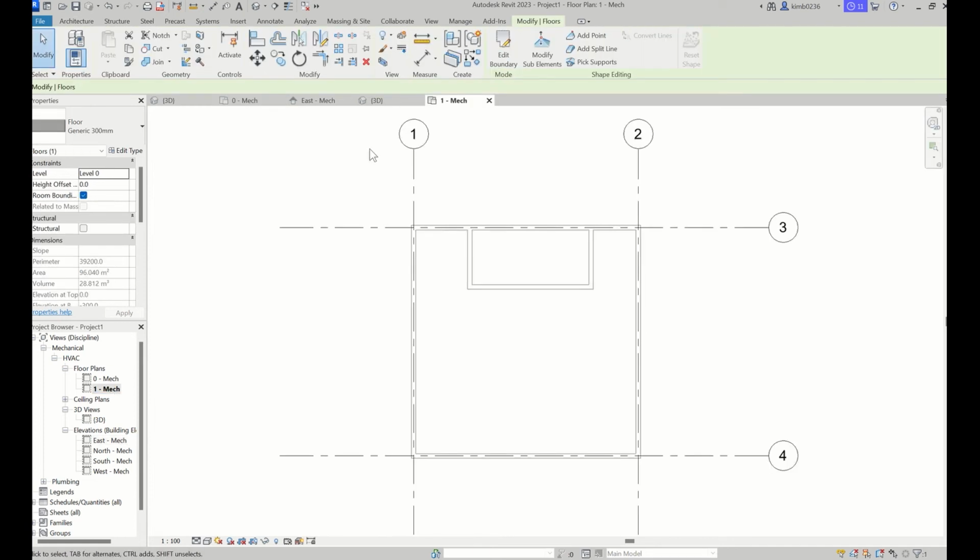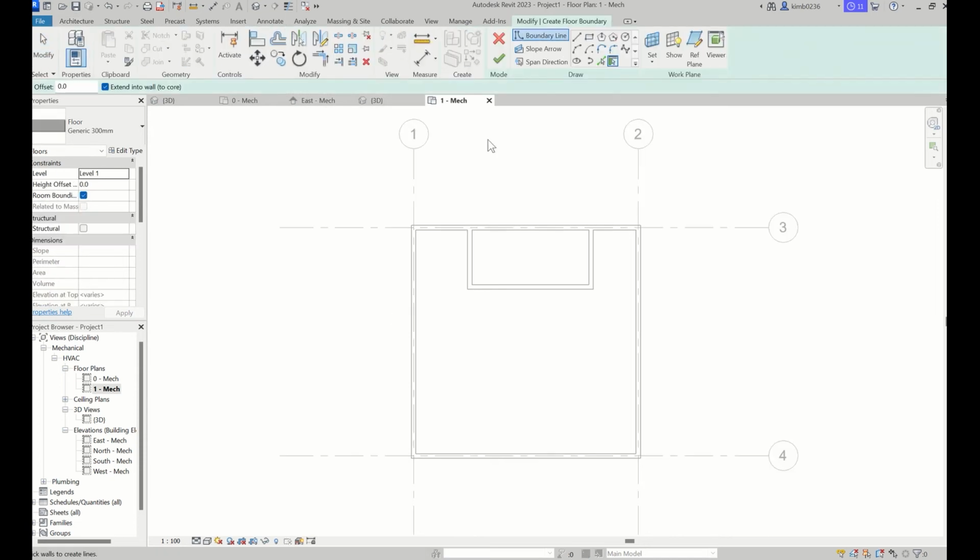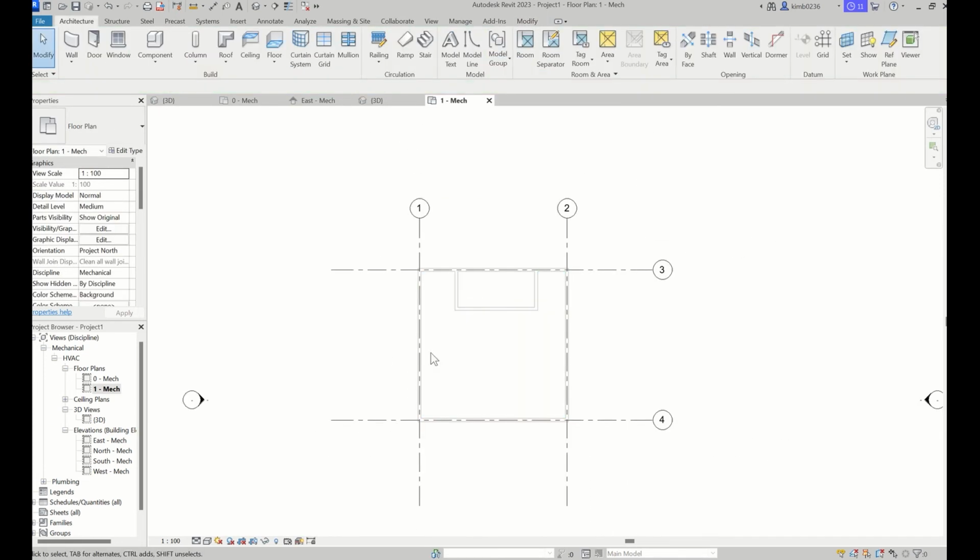And let's do the same on level 1. We don't need to do this on level 2 because that's technically going to be the roof, but I don't think we'll place one there for this exercise. Ta-da! We've got walls and floors.